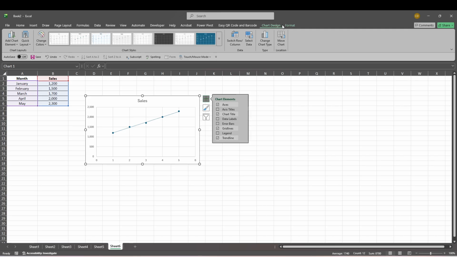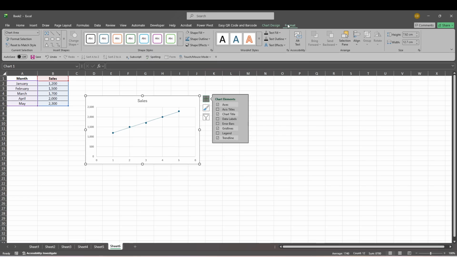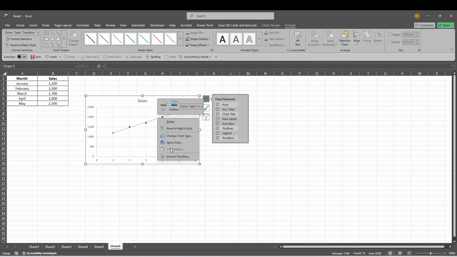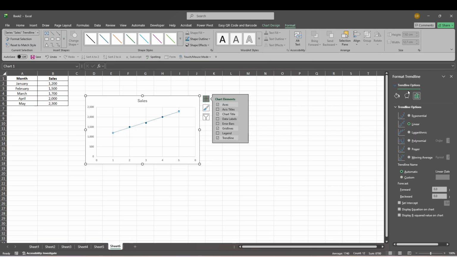A linear trend line is useful for a steady increase or decrease. Exponential works well when values rise or fall more rapidly. Logarithmic can help when growth happens quickly at first and then slows down. Polynomial is a good fit for curved data or data that changes direction more than once. Moving average is helpful when you want to smooth out short-term ups and downs and focus on the overall trend.